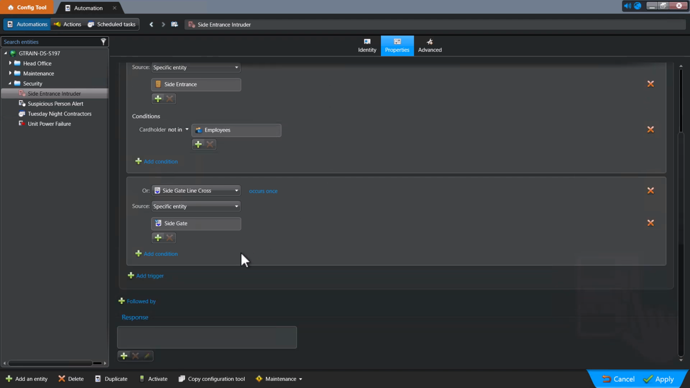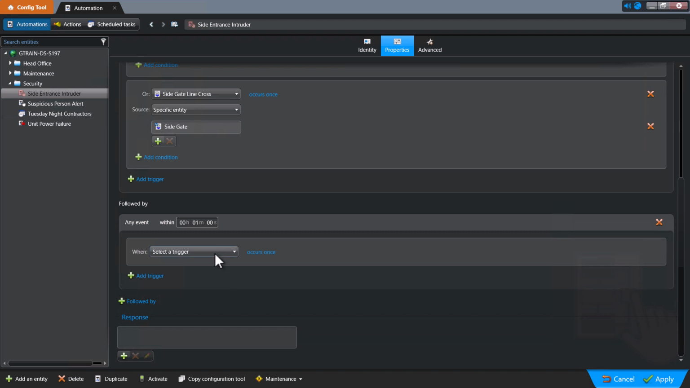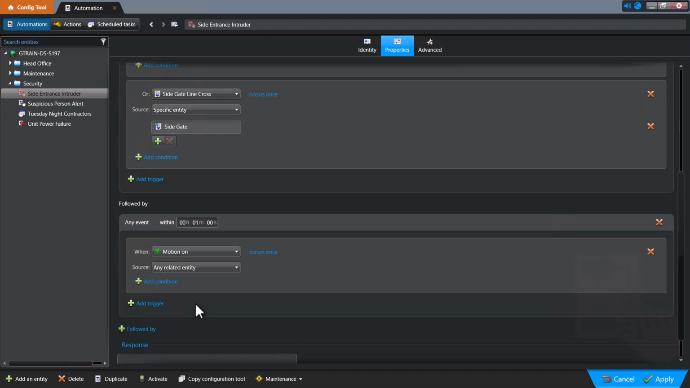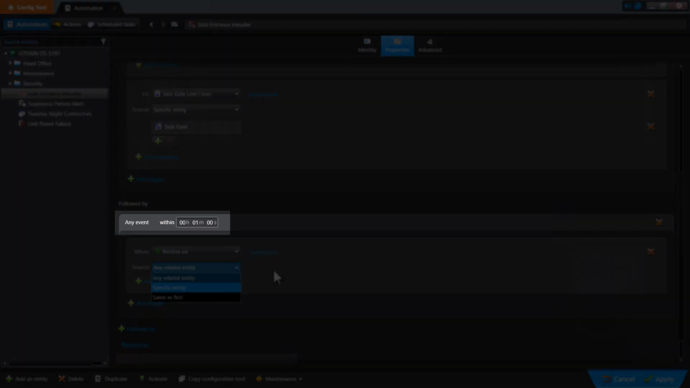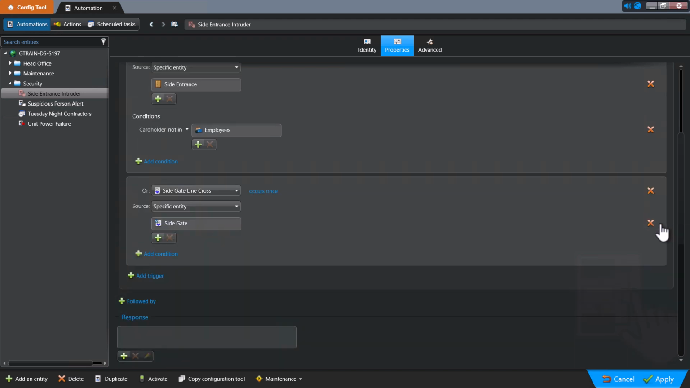If we wanted to make sure the intruder actually got in, we could look for motion from one of the cameras inside. To do that, we can click on the Followed By, Add a Motion On event, and choose the camera. Just like we saw with the Access Denied and the SideGate line cross events, we can configure a set of events where we're looking for any or all events and within a set time. In our particular example, we don't have a camera set up in the area yet, so we'll get rid of this second event set.